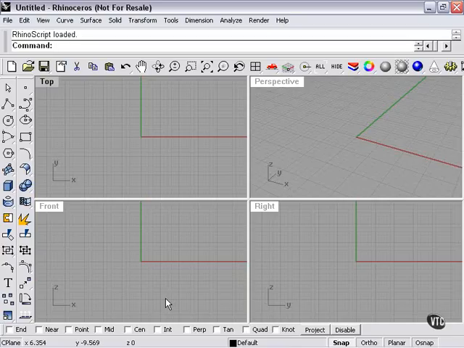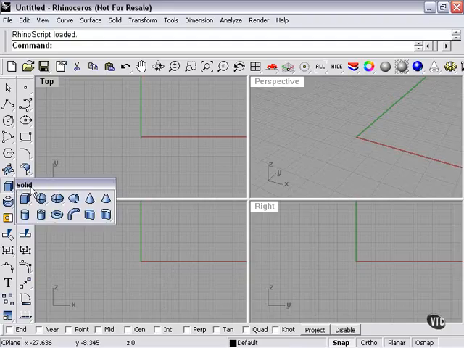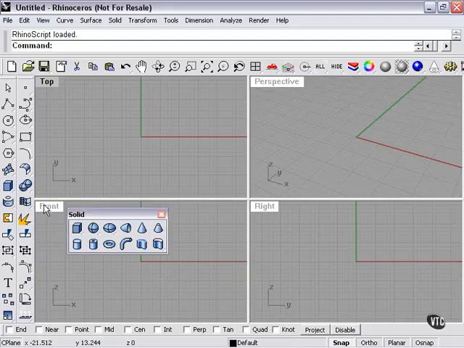In this section, we're going to continue talking about how you transform objects. Specifically, we're going to get into scaling your objects. So to start with, let's create a simple shape. I'm going to go to my Solids menu there.